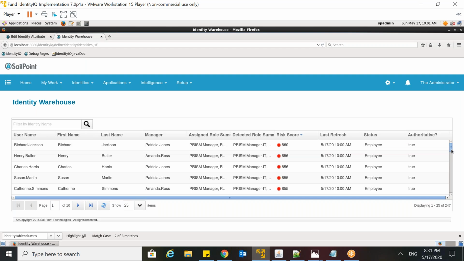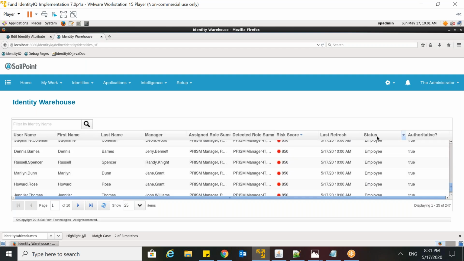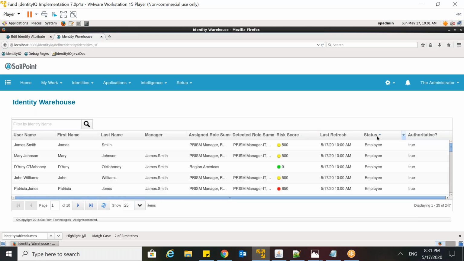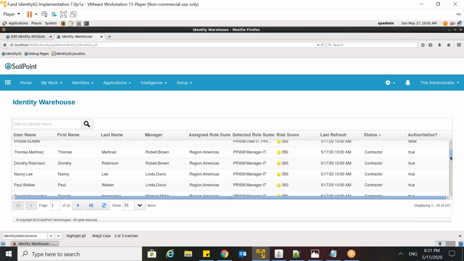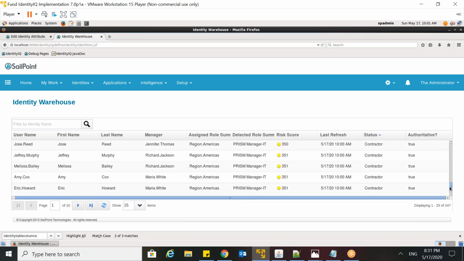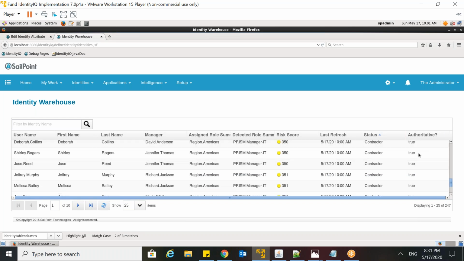So I could see over here which is employee, which is a contractor. I would be able to see status of different users. So I could see over here contractors, employees. The users that I've directly created are not employees or contractors. I could even see authoritative.